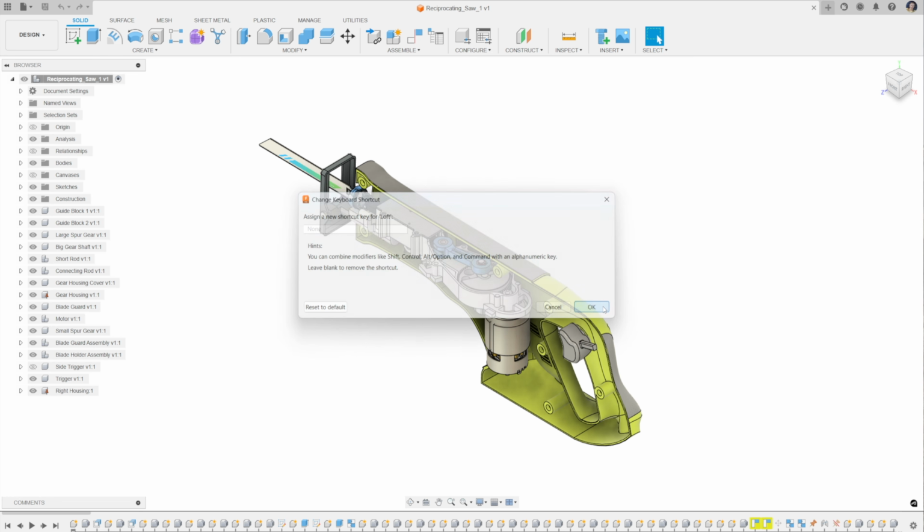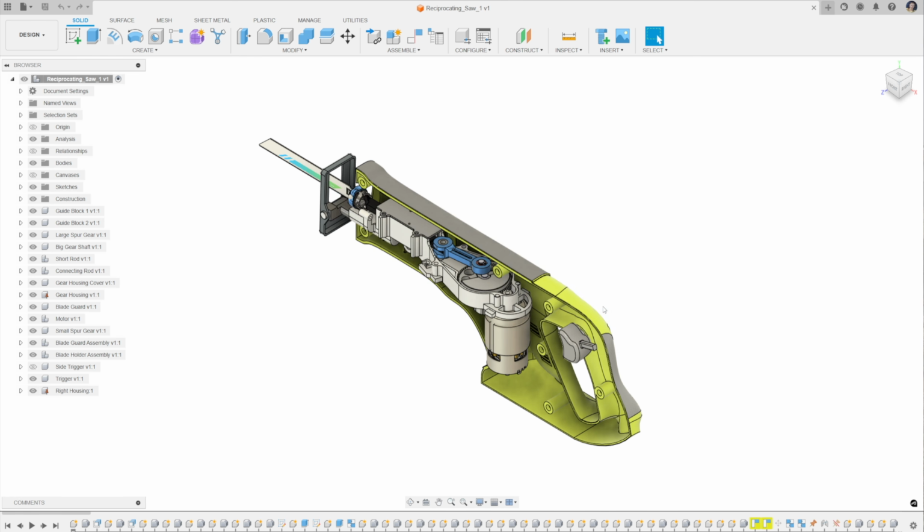So I hope that's given you a quick insight into setting up some of your preferences and getting started in Fusion when you're coming from another CAD package.